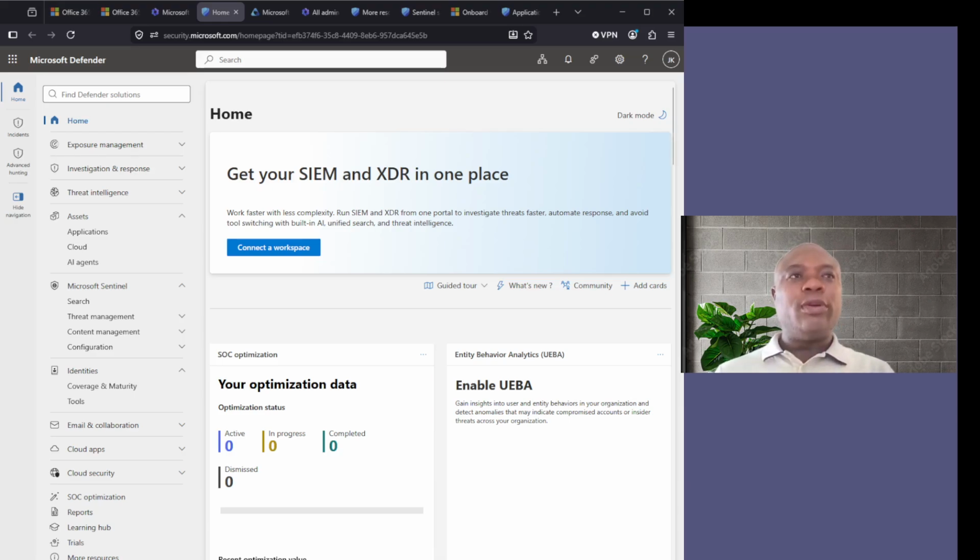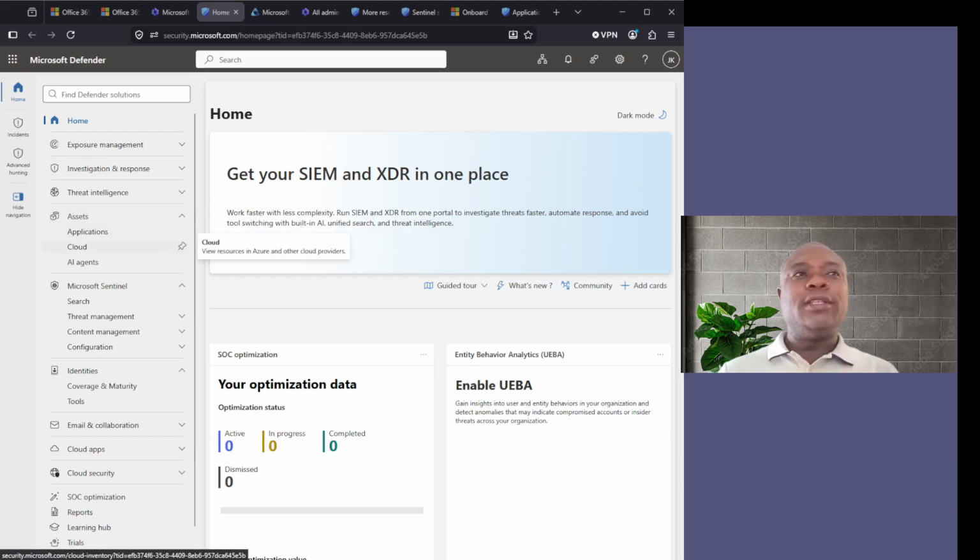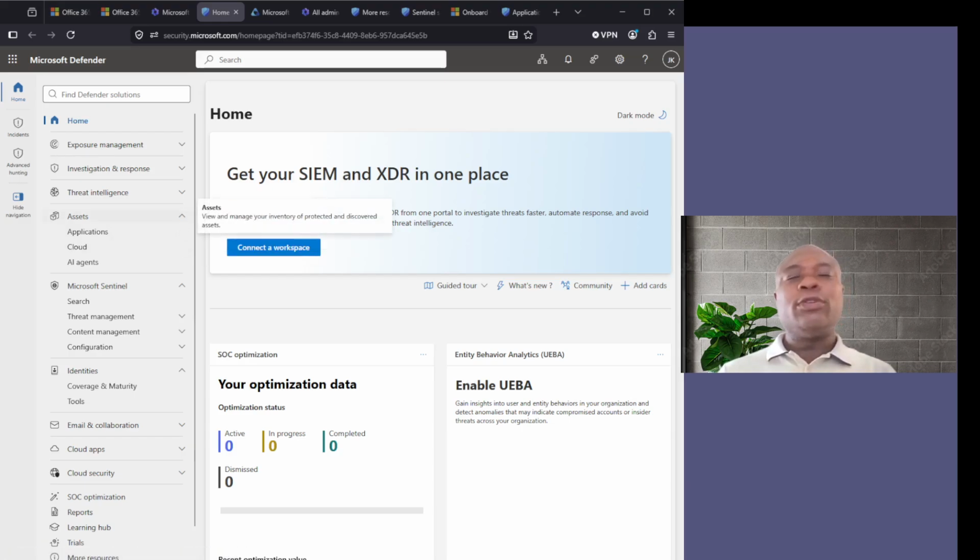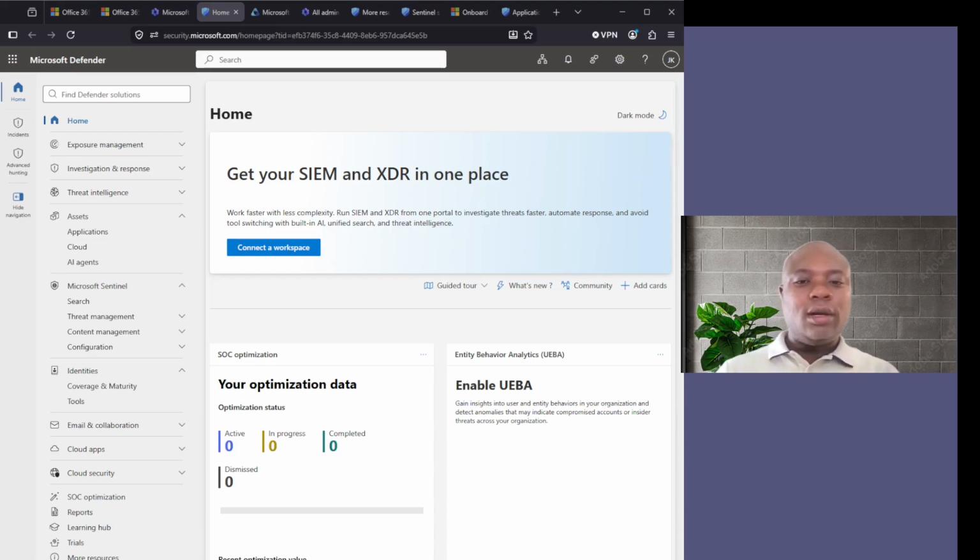Now, as I open the portal, you can see here, like I was saying, if you look at the other assets here, this is cloud capability. These are application capabilities. But under this asset, we're supposed to have assets as well, but because of the license, we don't have that. So these are the capabilities that come with that. Now I'm going to walk you through some of these capabilities, and we're going to look at exposure management.